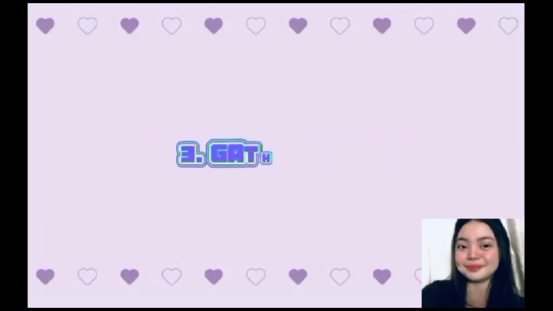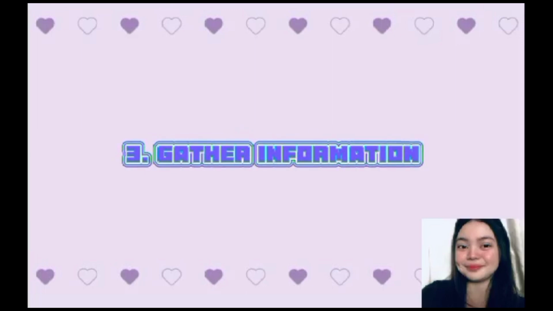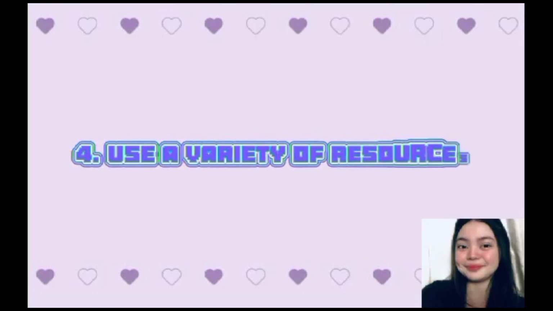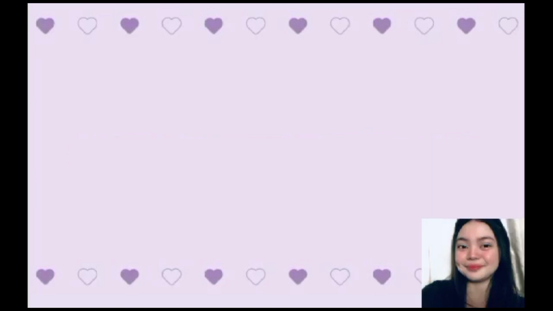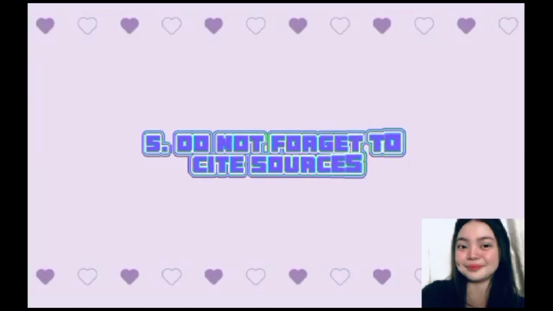Number 3 is gather information. You are not focused on only one side. You also need to gather other information in other ways, such as interviewing people regarding the presentation to be made. Number 4 is use a variety of resources. You will use different varieties to get more information, such as reading a book about the presentation to be made, and it can also be on the internet and so on. Number 5 is do not forget to cite sources. Don't forget to put the site you got the information from, so we can avoid plagiarizing.